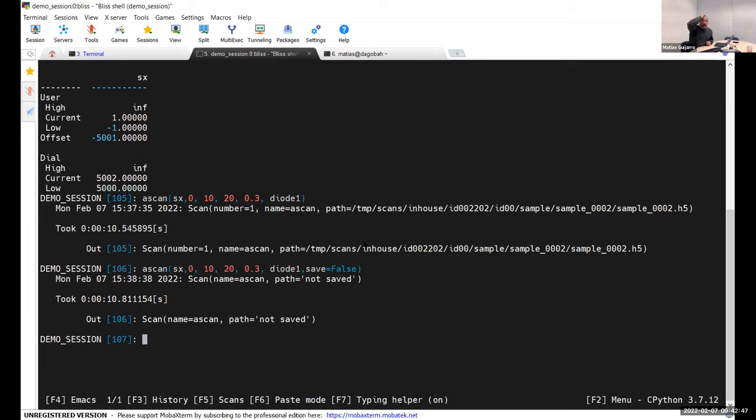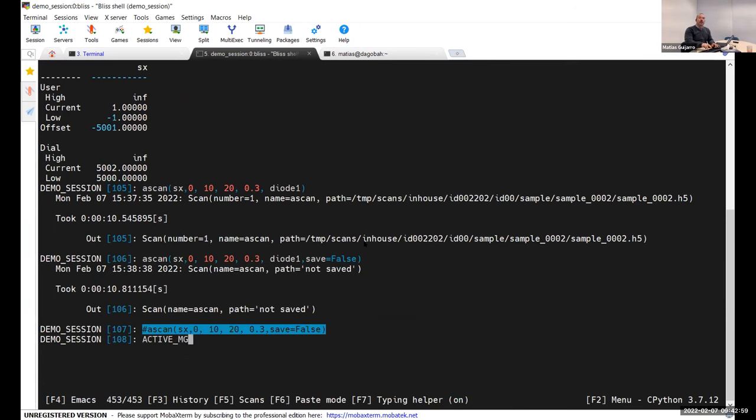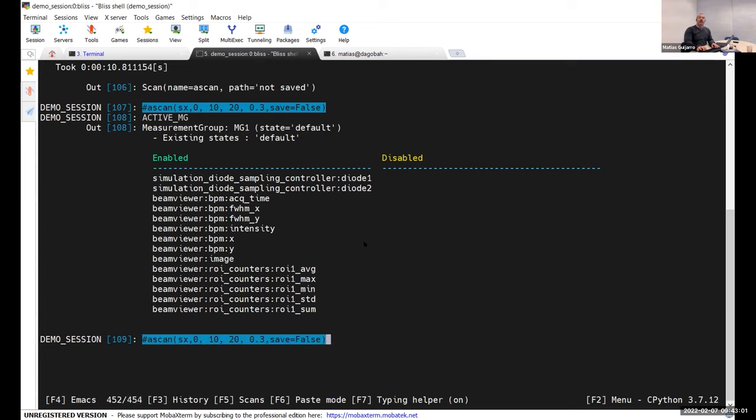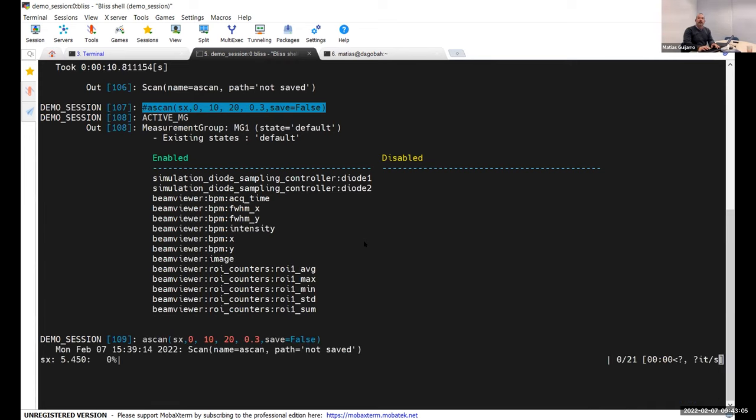So this is how we start the scan. And of course, I can do it without specifying anything. In this case, it will take the active measurement group. At the moment, the active measurement group is all those things. So when I execute my scan with F5, I will get much more stuff.